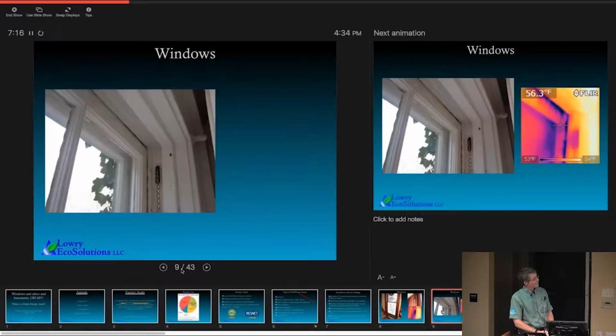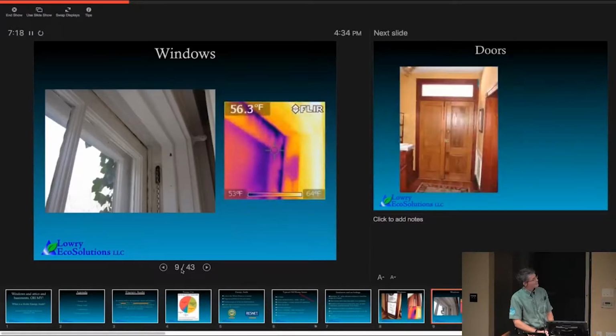Another window pulley, an older window. It's pretty leaky around the edge. And this, again, storm windows can help. You can also have window weather stripping installed.